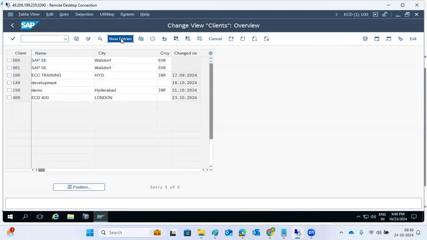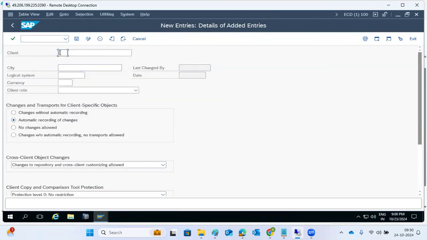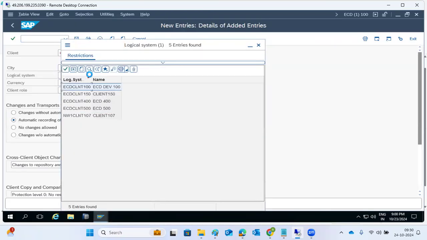Then click on the new entry. Then here we need to define the client name and city, logical systems. Logical system means, before you created it, you need to browse the logical systems from here. That is the main thing here.